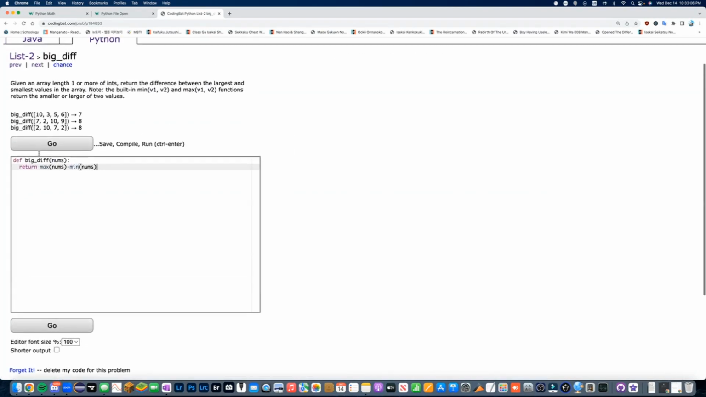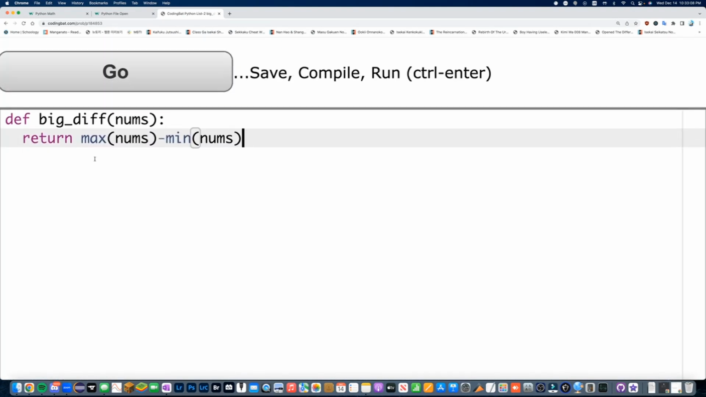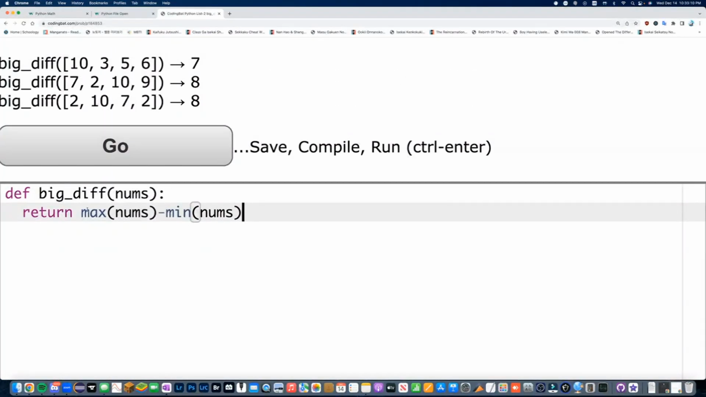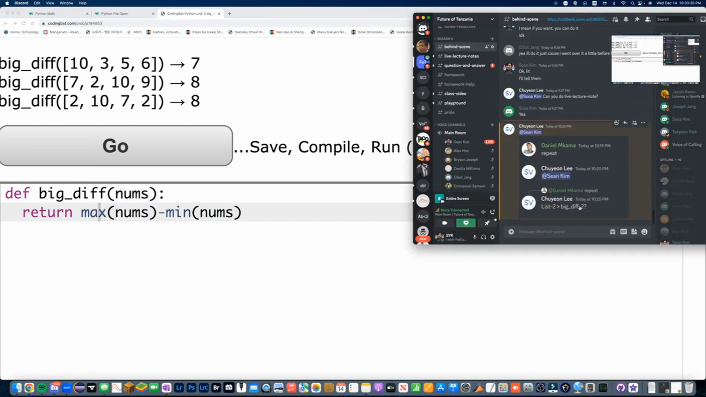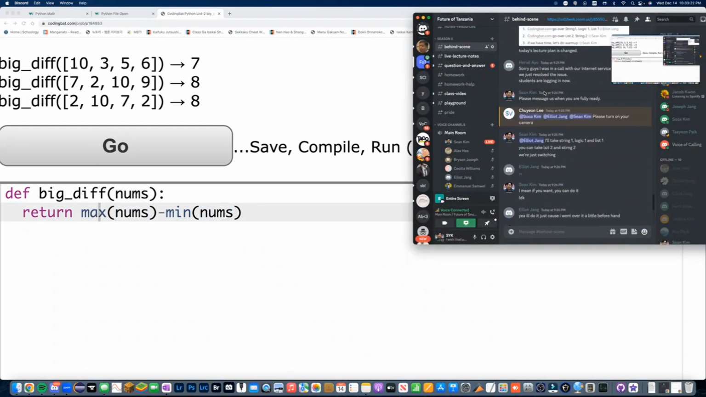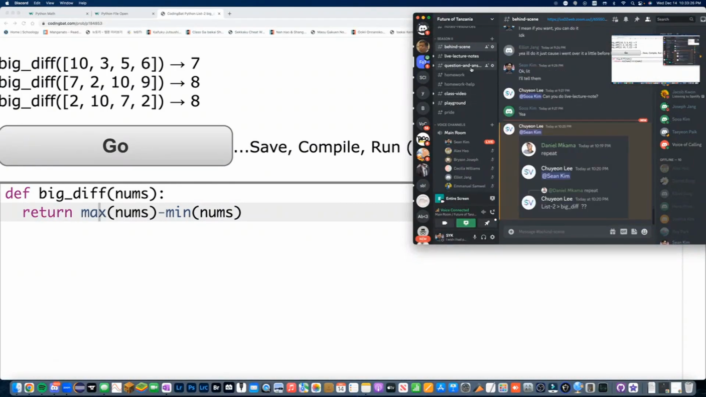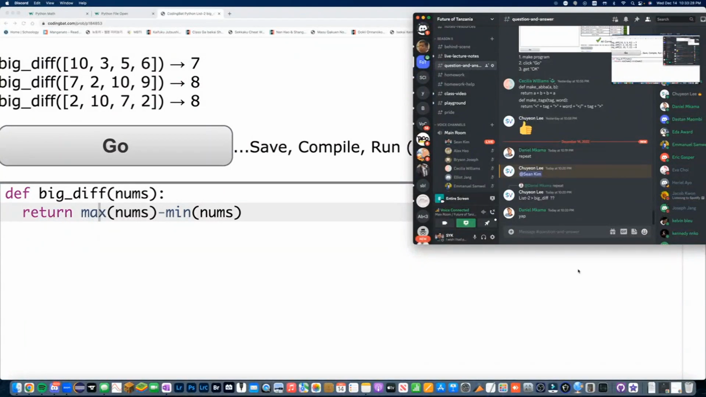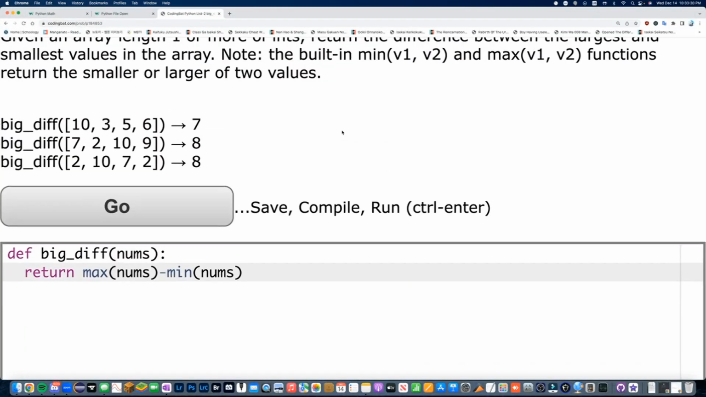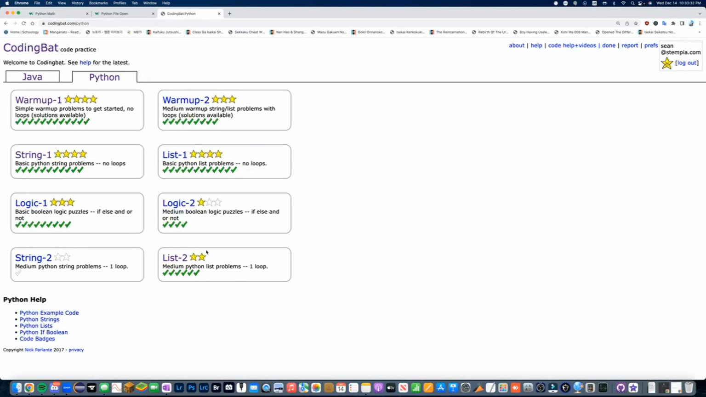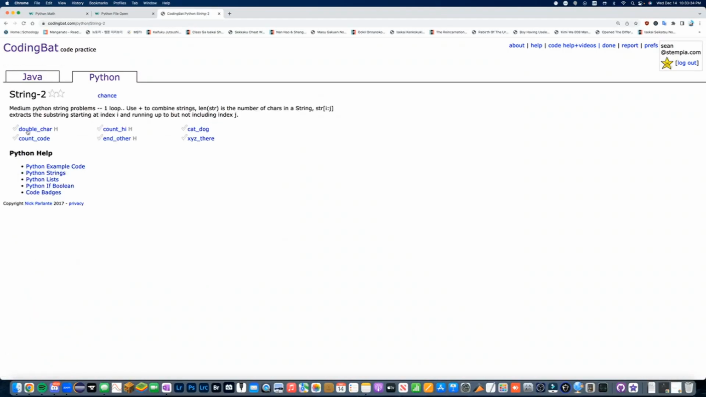What we do is simply max nums minus the min nums, because max and min are math functions. And since we just put a list between those two, we find the maximum of nums and the minimum of nums, and we return the difference. Okay, I hope that was a bit clearer. Let's move on to string 2.